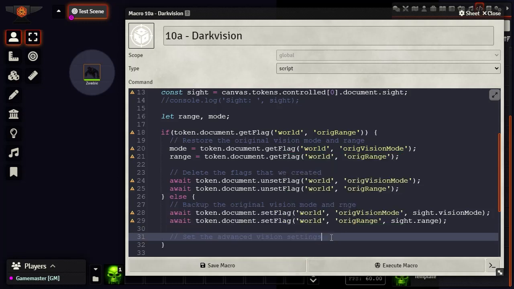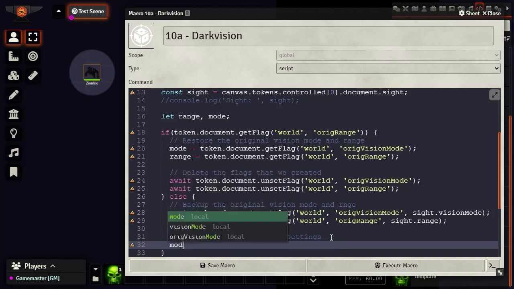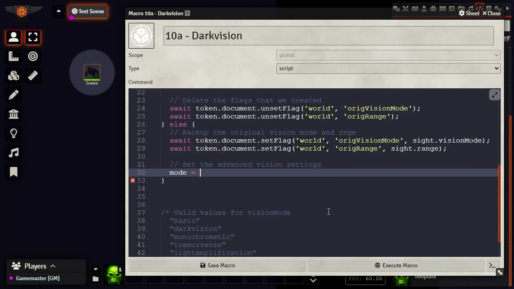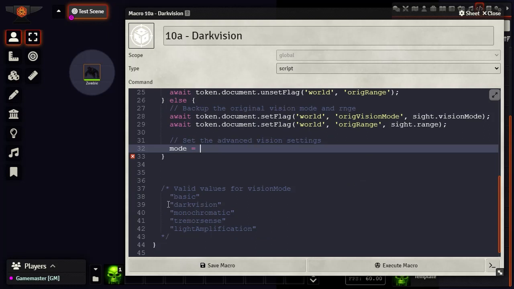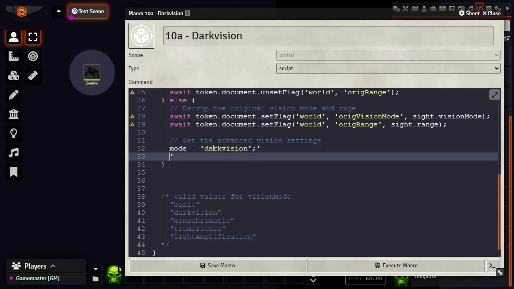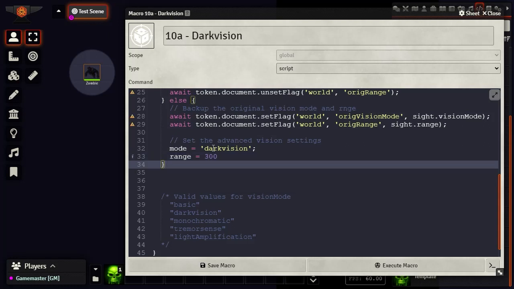And for that, we're just simply going to say mode equals, and if you remember, down here we have these options. We want dark vision, so we're just going to do DARKVISION and a semicolon there. Whoops, I hit the quote again. And range will be equal to 300, because that's going to be our range. And that is it for that.